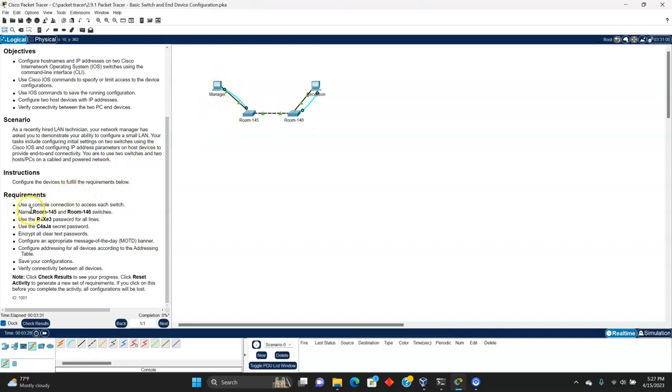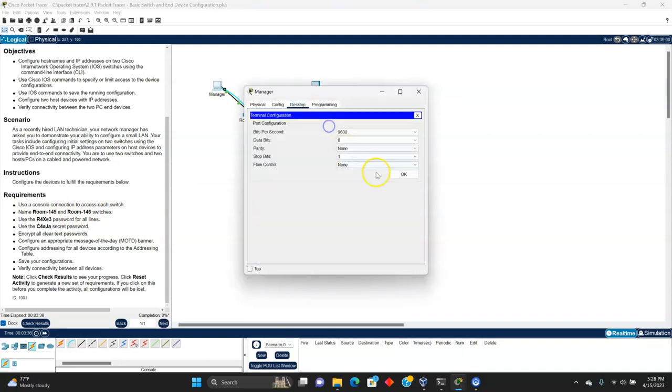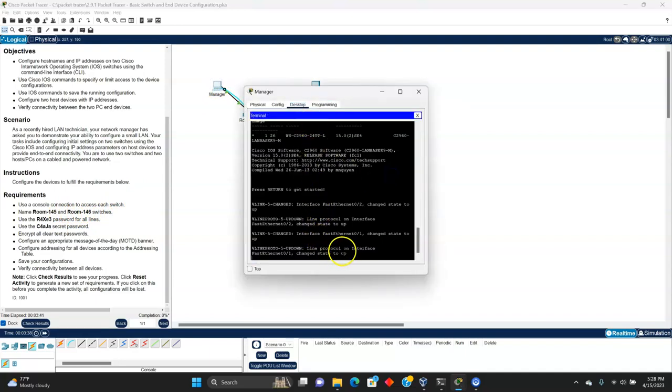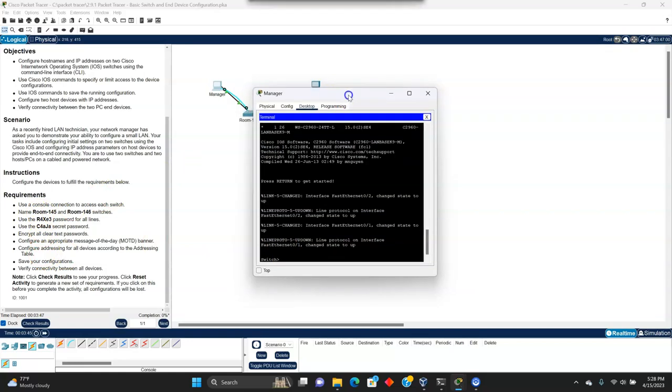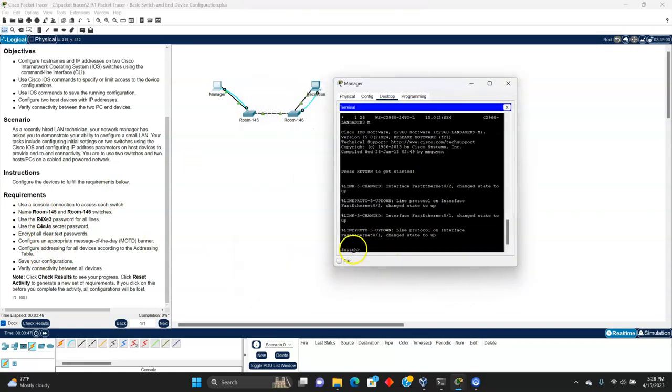It says name room 145 and room 146 switch. So we're going to have to be naming these devices. If I go to my manager's terminal, I press OK. As you can see now I'm able to access the switch. So I press enter. What I mean by naming them is right now, as you can see here, it says just switch, but this has to change to room 145.